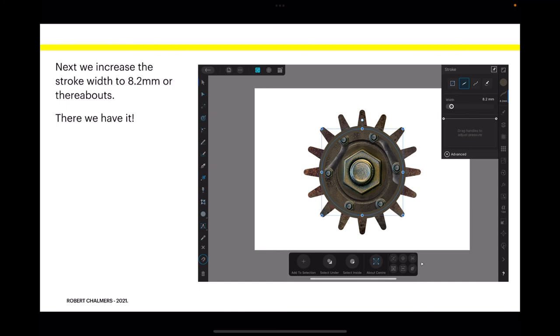Now increase the stroke width by about 8.2 millimetres on there. Or thereabouts, depending on how you've achieved that white circle. You may need it to be bigger or larger, but the stroke circle is to fill the gap between the bolt head and the teeth, and you can see that there quite clearly. In my case, I had to use 8.2 millimeters. And there we have it. There's your steampunk bolt.